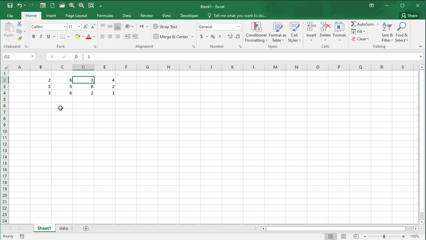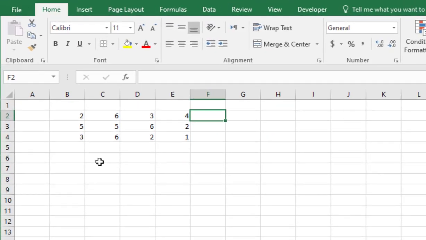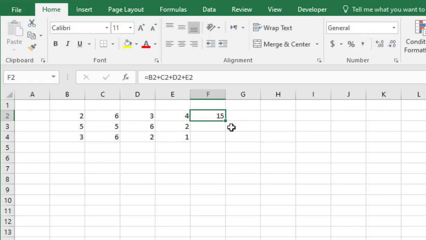Today we start with simple calculation. You are seeing some data in different cells. In F2 cell, we enter equal sign, then we enter B2 or just click on B2 cell. Now we enter plus sign, then we click on C2 cell and enter plus sign. Then click on D2 cell, plus, and enter E2. Now we hit the Enter button on the keyboard or click on the tick sign here.